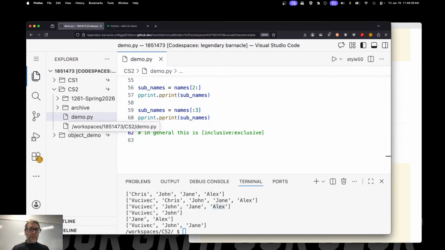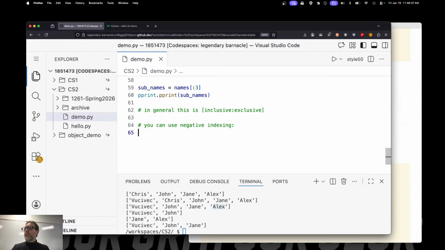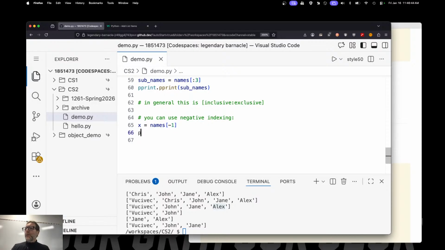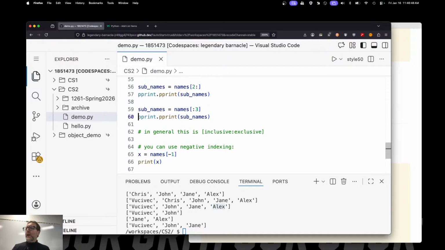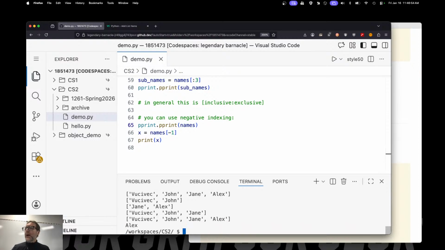Oh yeah, here's one last cool thing for lists, and then we'll look at sets. You can use negative indexing. Right? So for example, x is equal to names sub -1. Print x. Before we do that, let's go ahead and print out the names again, just so that we have a reference for what the names are.